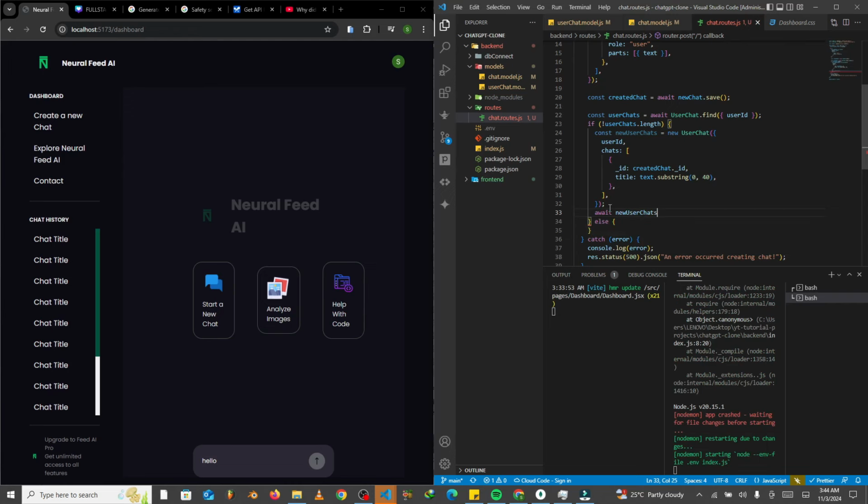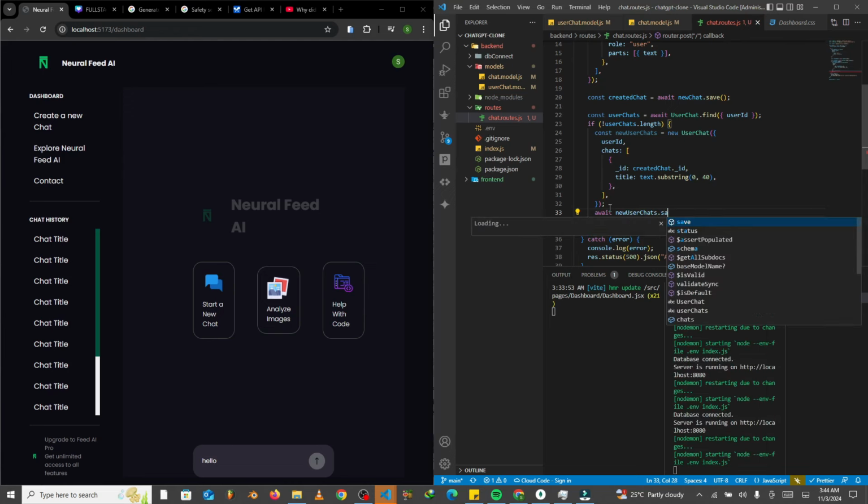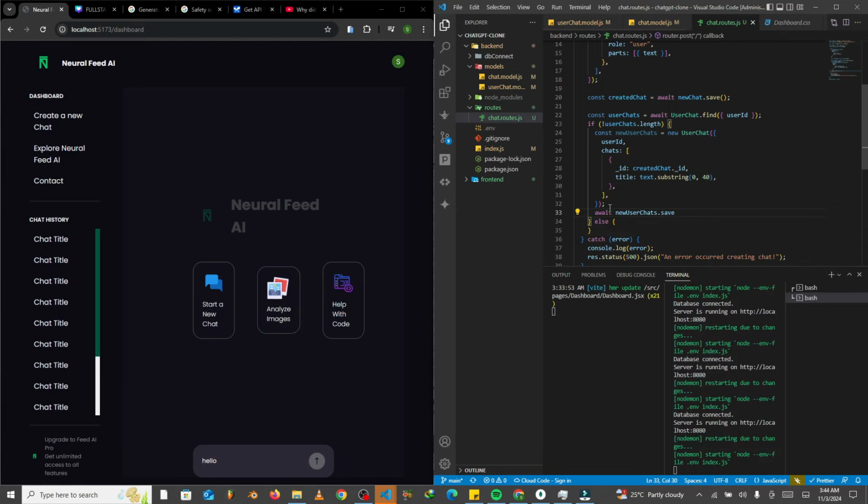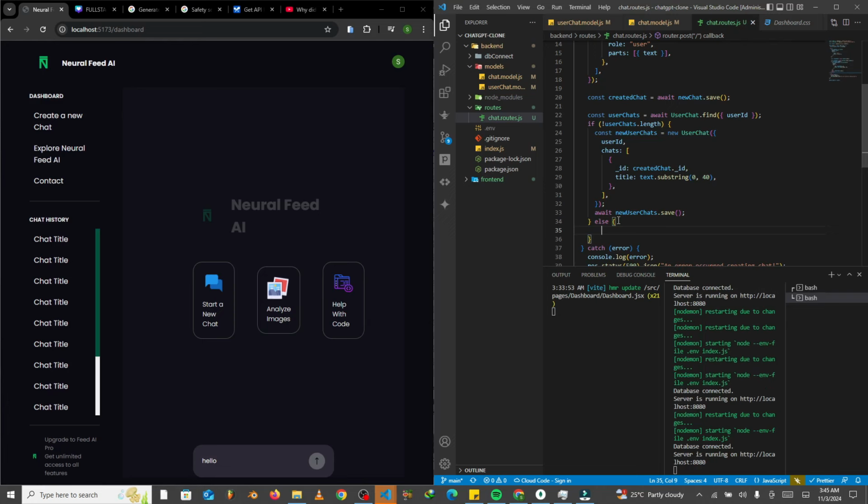So new user chats dot save, you get... So you just initialize like this. Now we have this, right? We have a whole new user chat history here. But we want to make sure that if there already is a user chat available inside the database, we now want to update the user chat history. So how are we going to do that?